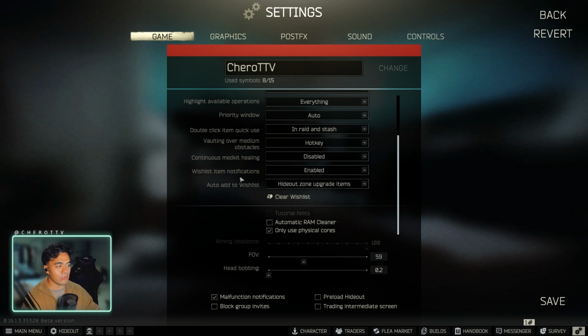On the game tab, scroll all the way down until you see automatic RAM cleaner, uncheck that, and then also make sure only use physical cores is checked. FOV, personal preference, I play on 75. It gives a little bit more wider field of view and also makes you feel like you're running real quick.